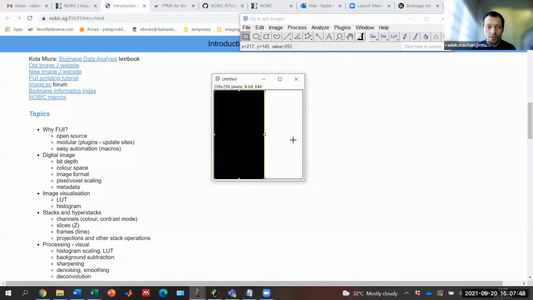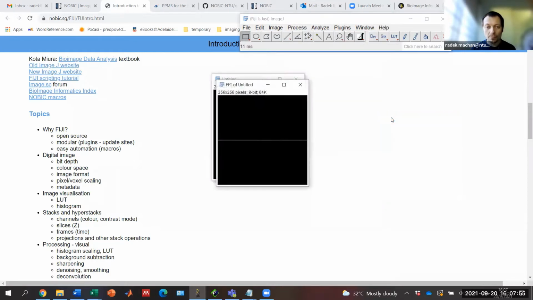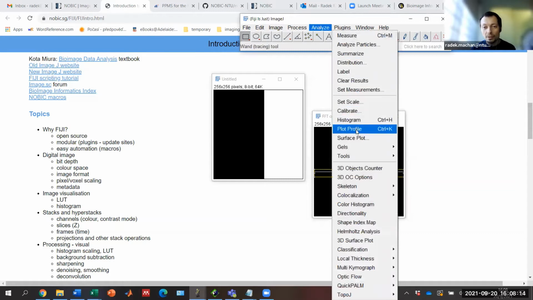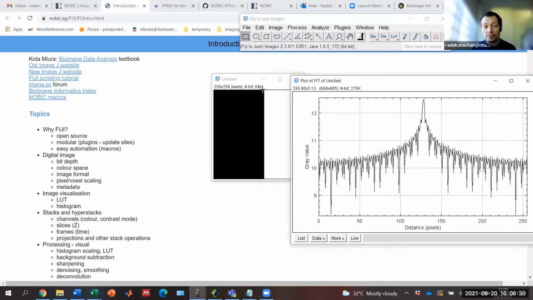My step functions here. So now I do process. And you see, it looks again very similar. Why? Because all the information here again is in horizontal direction. But now if I look at the frequency spectrum, analyze, plot profile, you see it looks very different, because I need a much higher content of higher frequencies to describe something which is not periodical, and some more, it has a very steep edge.